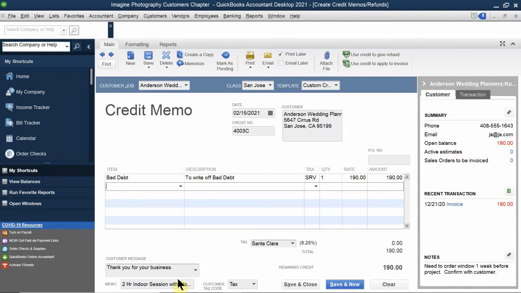And what you're going to do down below here is write off bad debt on invoice number 4003. Okay, date looks good. This is for this individual. Bad debt, and so on and so forth. One of them, a service, non-taxable, for $190. So $190 is what we're going to do. This is very crucial, and you need to memorize it.